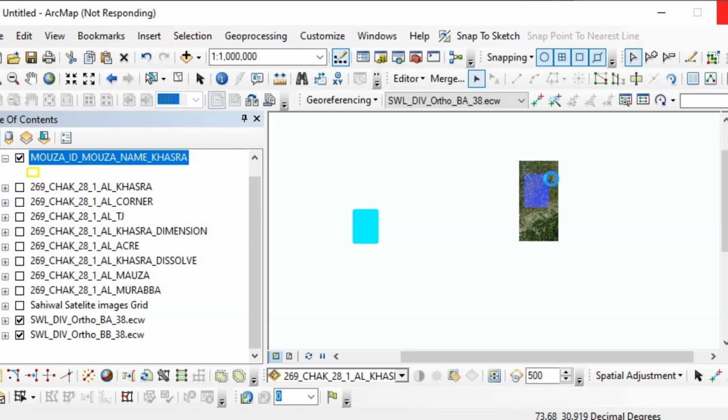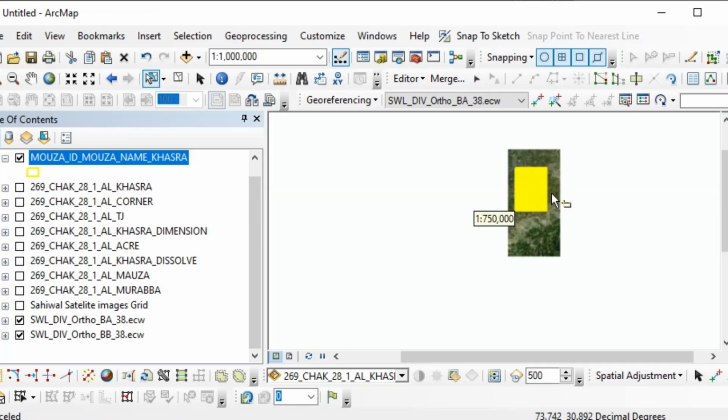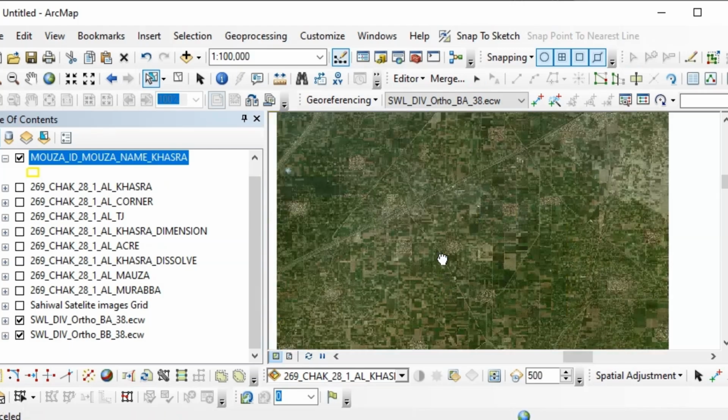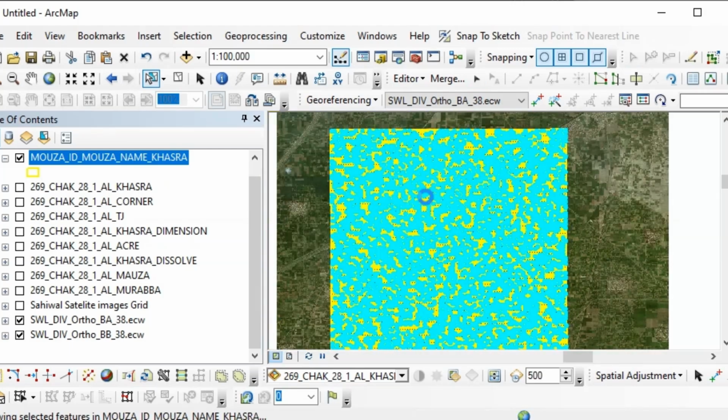Then drag the grid over the Google Imagery. This process might take a few seconds to complete. Once the grid has fully loaded, zoom in on the imagery and carefully align the grid to ensure it overlays accurately. This will help you effectively manage and analyze land records with precision.